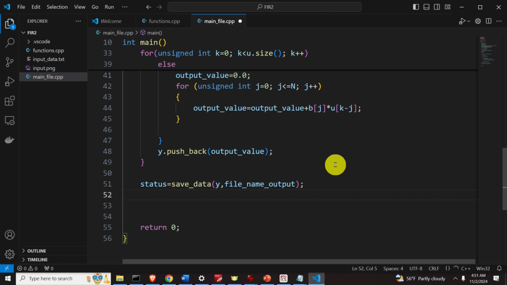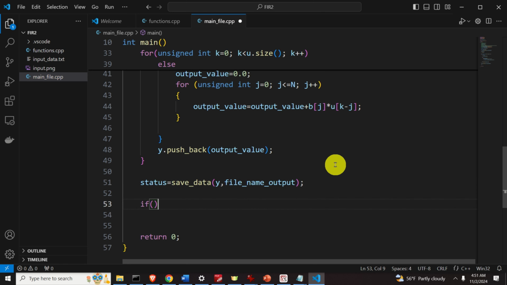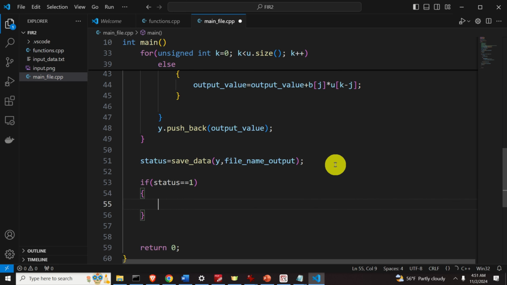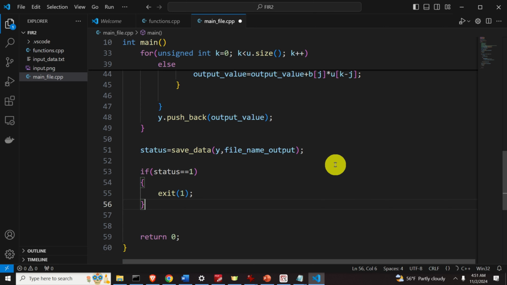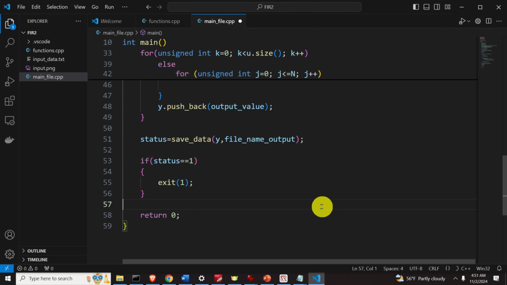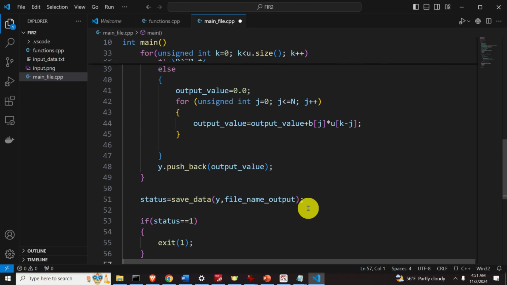Then again, if status is equal to 1, then we simply return 1, and that's it. Simple as that. This is our driver code.